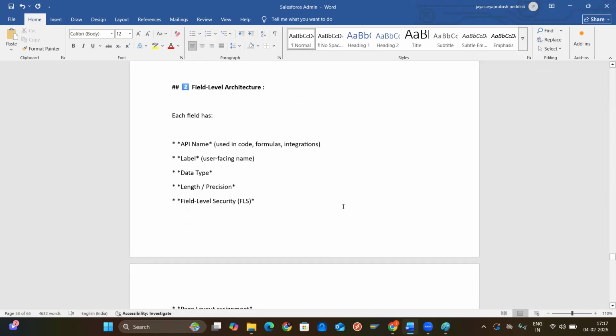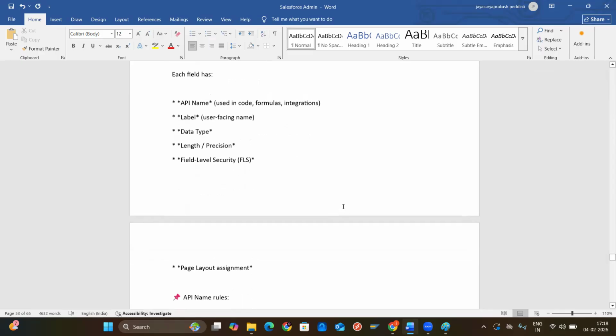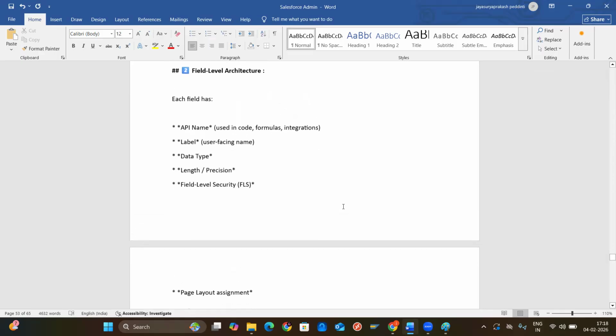Okay, so the field level architecture. Here each field has an API name, label, data type, length or precision, and field level security. We can call field level security simply FLS. And you will also find the page layout assignment. So these are the fields. Each field will consist of these particular options.